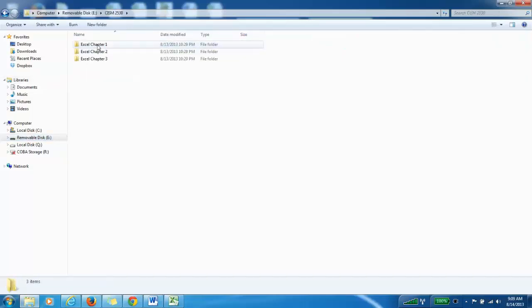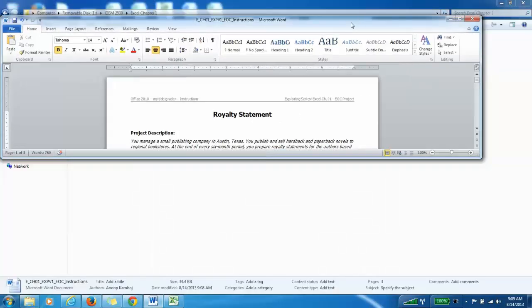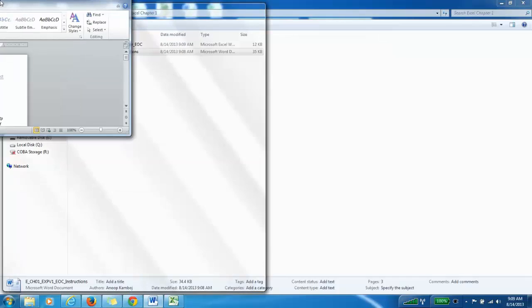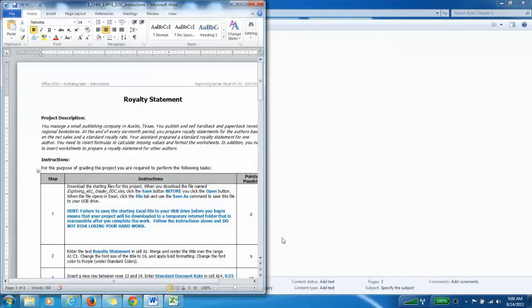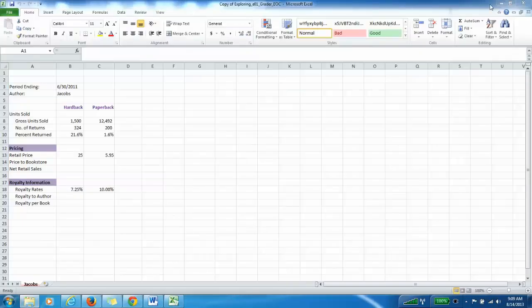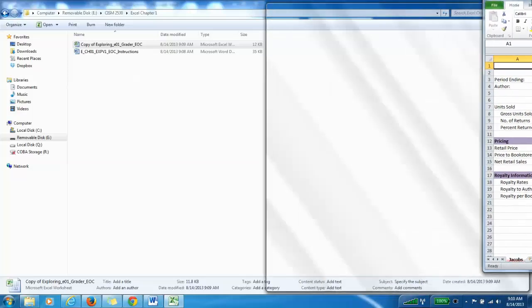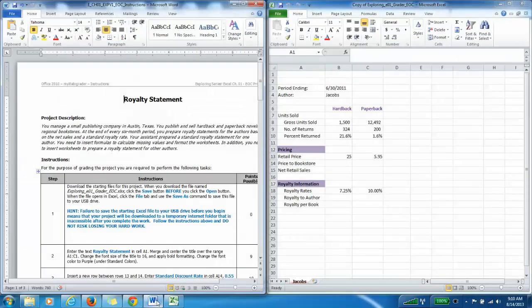My Chapter 1 folder, and there are my 2 files. I can open the instructions file from here, and I'll show you a neat little trick. If I resize this window and then drag it over to the left-hand corner and drop it, it fills half the screen. If I now open the Grader project, resize it, drag it to the upper right-hand corner, and now I can view the instructions and the file that I need to work on side by side.